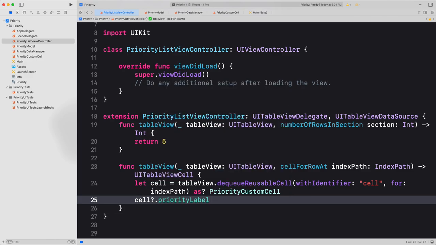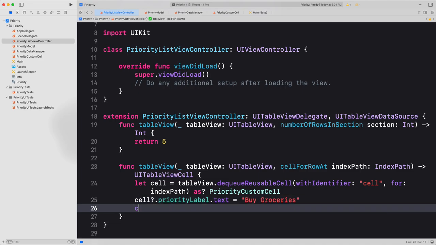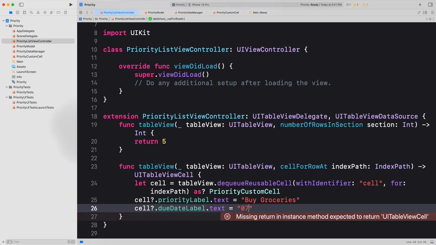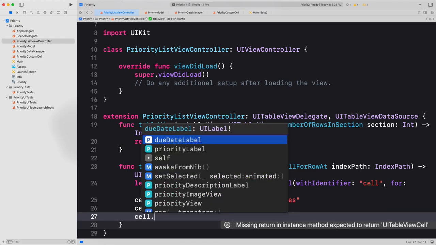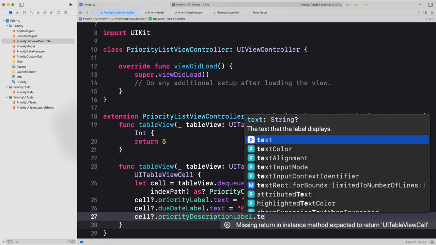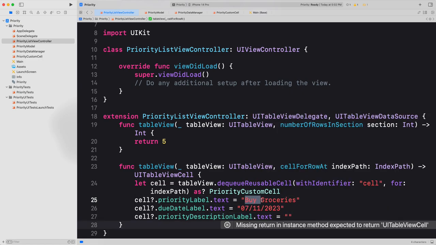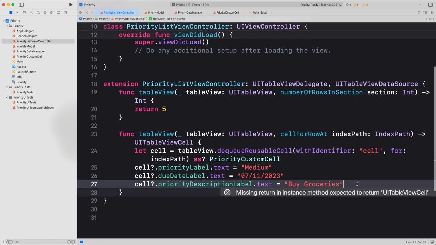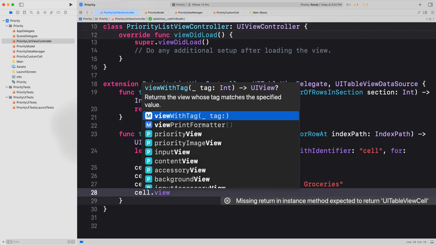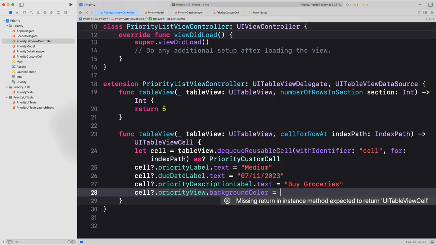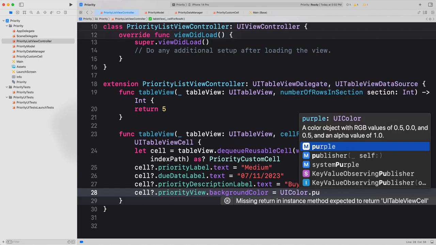So priority label dot text equal to, let's say here I'll say buy groceries. Cell dot due date label dot text equal to, let's say whatever. Whatever, we will change all this. Anyway, these things will be coming from actual user data. Then priority description. Acha, so description actually is buy groceries, and this one is medium. Yes. Cell dot priority view dot background color equal to UIColor dot purple.